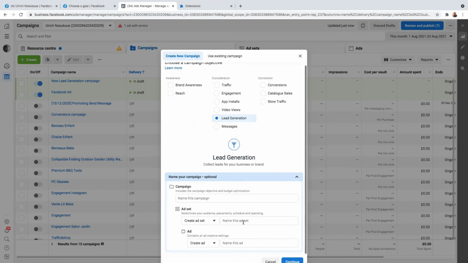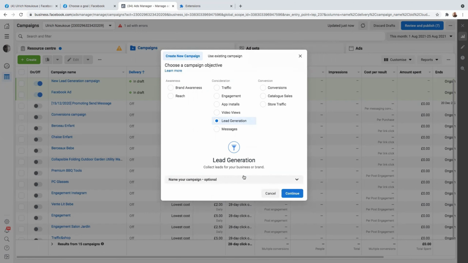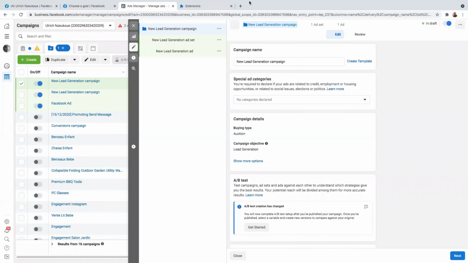Ad set, name the ad set. If I want to, so there's 3 types of levels in an ad objective, right? So there's a campaign level, there's an ad set level, and then there's the ad. If I want to go ahead and name this, I can name every single step here, but I'm not going to name it. I can always name this area later. So what I will do is I'll just click here on continue. And now I'll name my campaign.